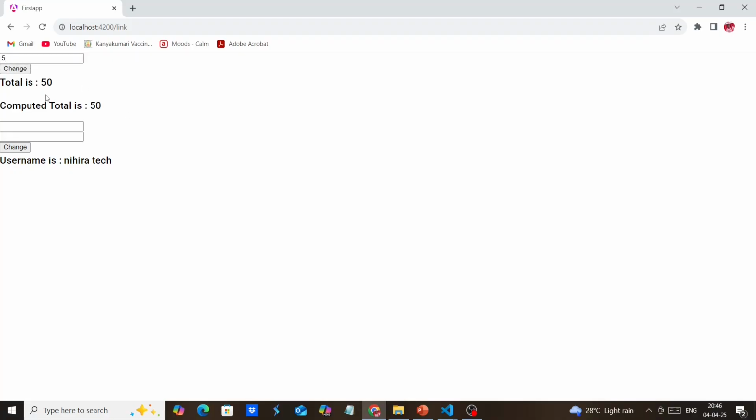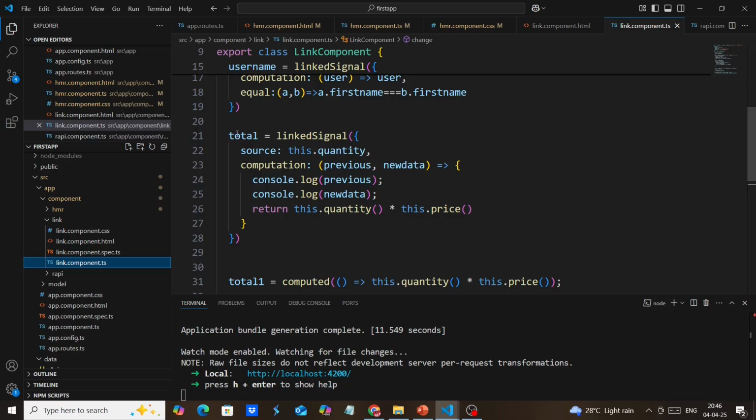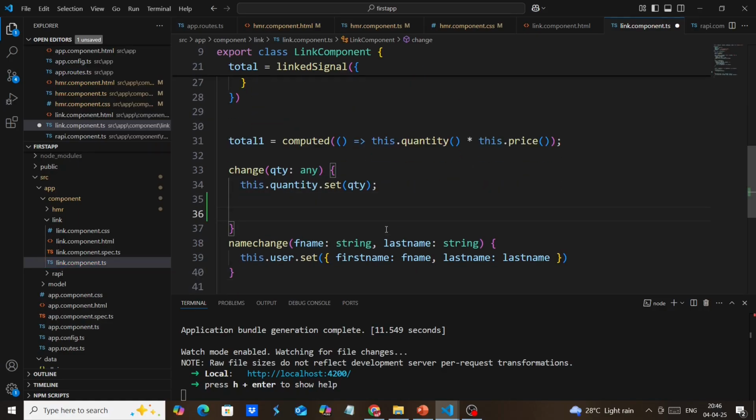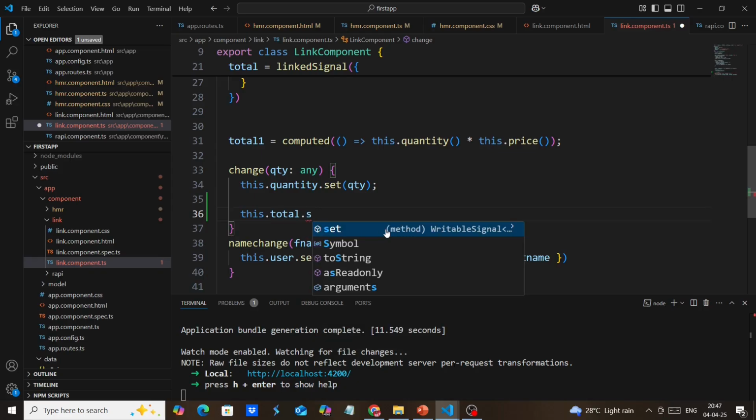Okay, so we got the same output only. Here the first difference is in this linkedSignal property: we get our output in signal format, but it is readable and also writable. We can modify this value. If I'm changing the value total, here I have this set and also this update function.